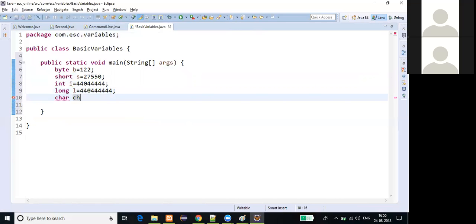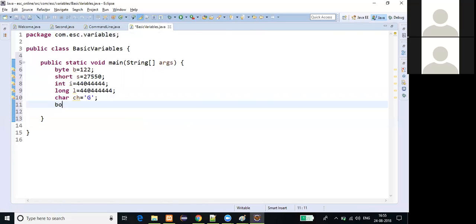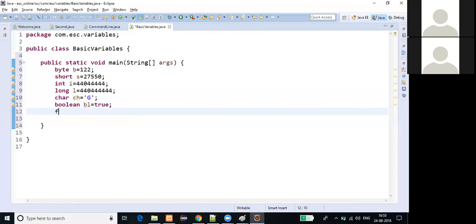char. ఒక క్యారెక్టర్ స్టోర్ చేశాను. For boolean, true. Okay, either true or false. For float, f is equal to 32.1456. You must put an f at the last. F represents the floating point value. F లేకపోతే float work కాదు.